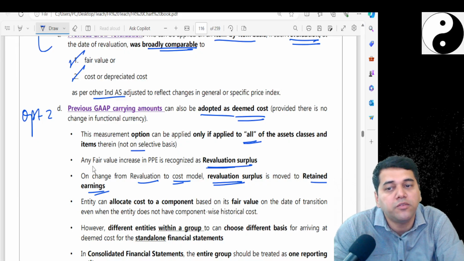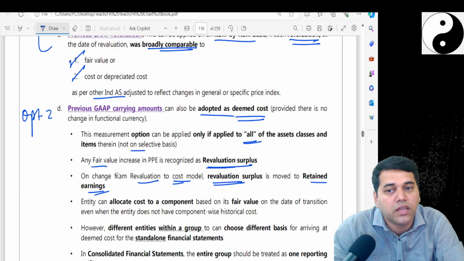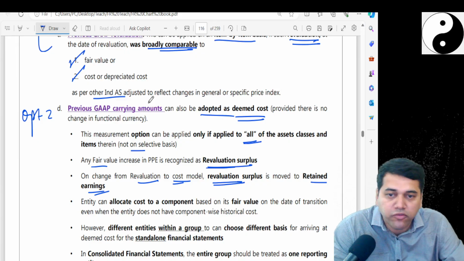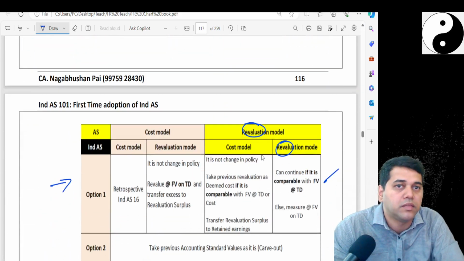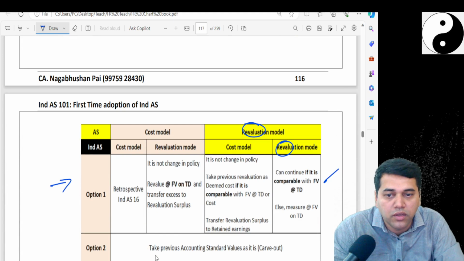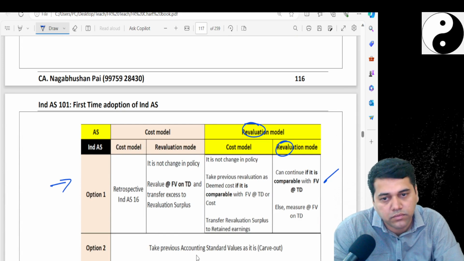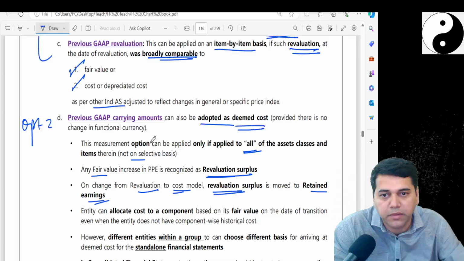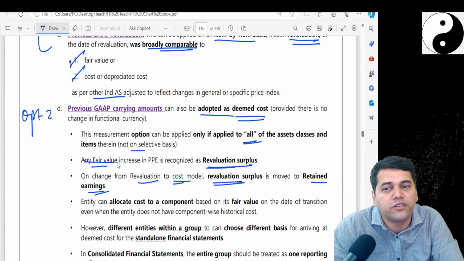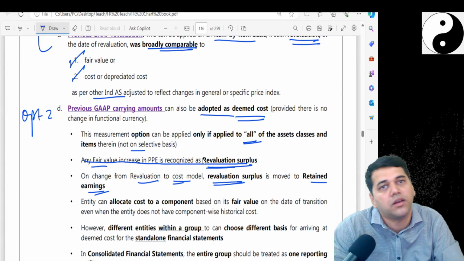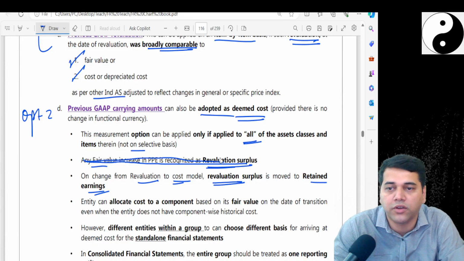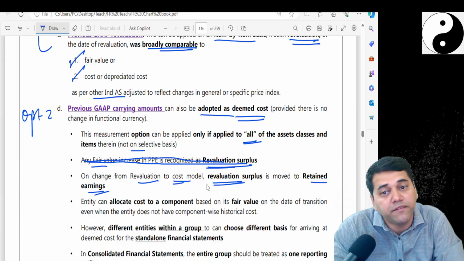Which one? Fair value increase means it's like a revaluation, no? Any fair value increase in the revaluation surplus means okay. That's the part I will explain here. In the deemed cost also, okay, maybe no. This sentence I may have to remove. Any fair value increase is not going to come here, because if you have gone, then you would have taken the previous values. Now, any changes from the revaluation to cost model.